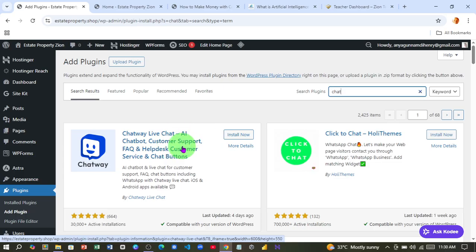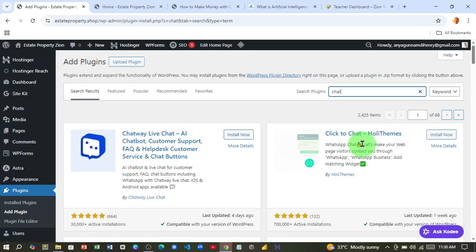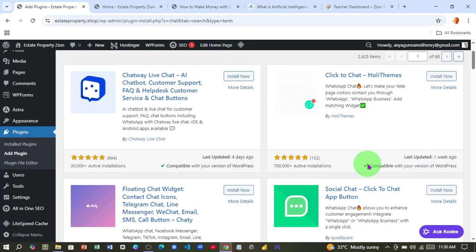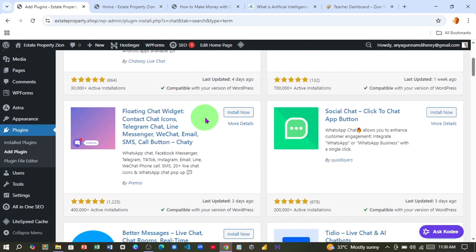I have live chat, AI chat for customers and all that. Click to chat. See how they all resemble WhatsApp? They're showing a WhatsApp-like interface. WhatsApp chat lets visitors on your web page contact you through WhatsApp. Okay, this is the Premium Chat widget. See, right?